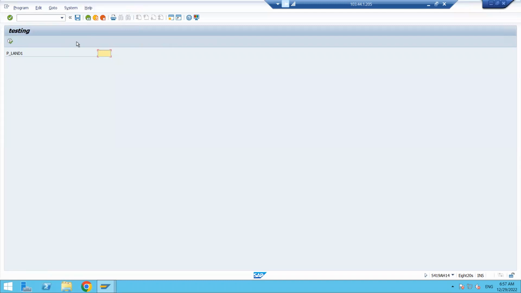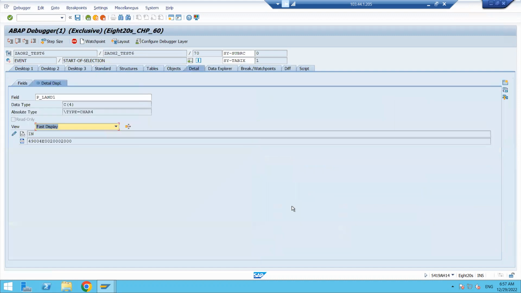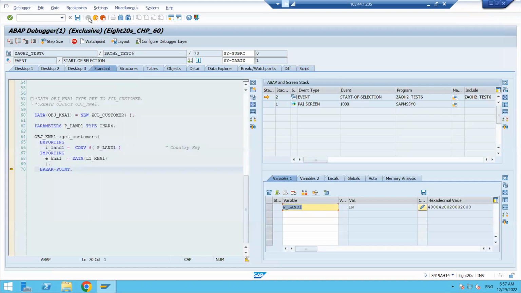So I am giving something, India is the land one. Click and execute it here. And if you see here, land one will be character 4 only. Okay, if you see here, character 4 only is coming for square land one. But while sending the data to this method, at that time it will convert the p_land1 to character 3. Okay, this is a background job. It will convert by using this conv. So it will convert this p_land1 to character 3 at runtime, in the debug, I mean in the background.